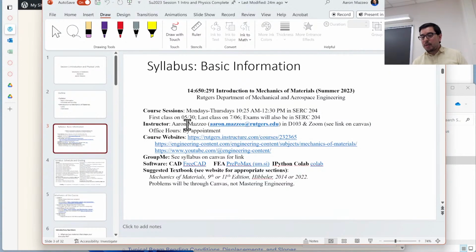I guess I need to introduce myself. My name is Aaron Mazzeo. If you want to talk with me in person, I'm in the old engineering building in the D wing in D103. We can also make arrangements to converse over Zoom. There is a Zoom link in Canvas. I'm not using it right now, and I only anticipate using it for meetings outside of this session time. Does that make sense?